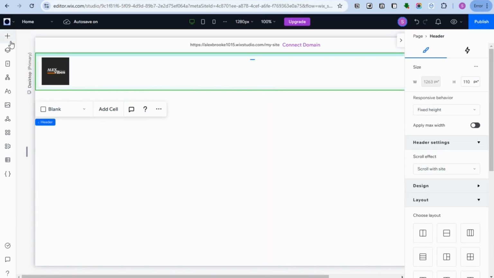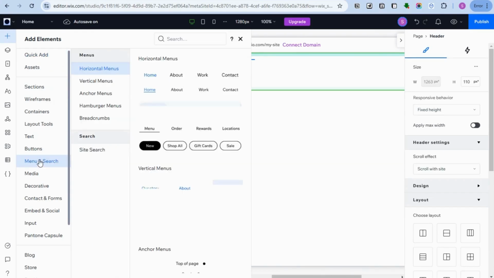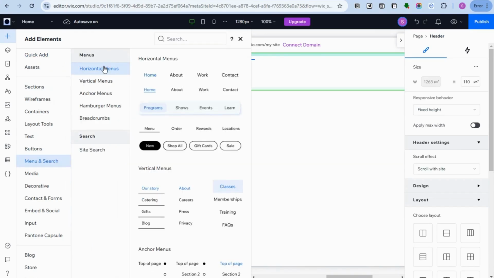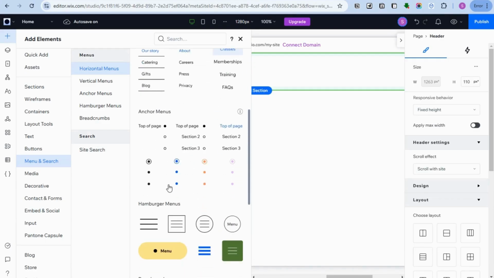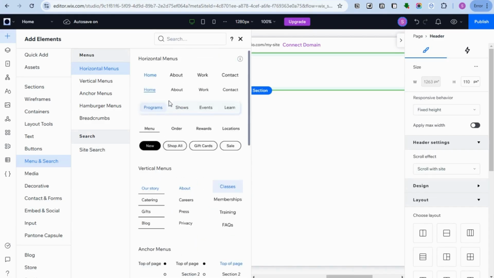Okay, so once you have added the logo, it's about time to add some elements right here. And this time, we're going to add menu and search bar. So here you can choose if you add horizontal menus, vertical, anchor, hamburger, breadcrumbs, site search. And these are the options that you can add. For example, home, about, work, contact. But basically, you can change this if you want. So for hamburger menus, I think this one is good for a mobile layout or mode.